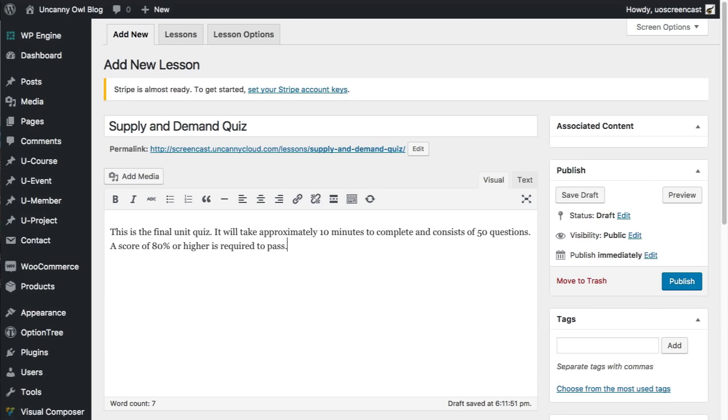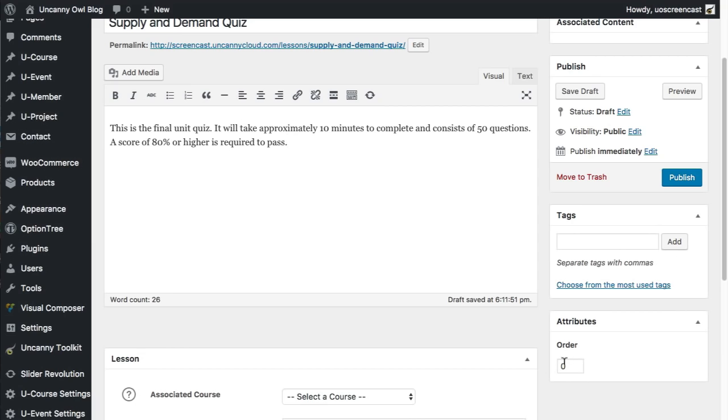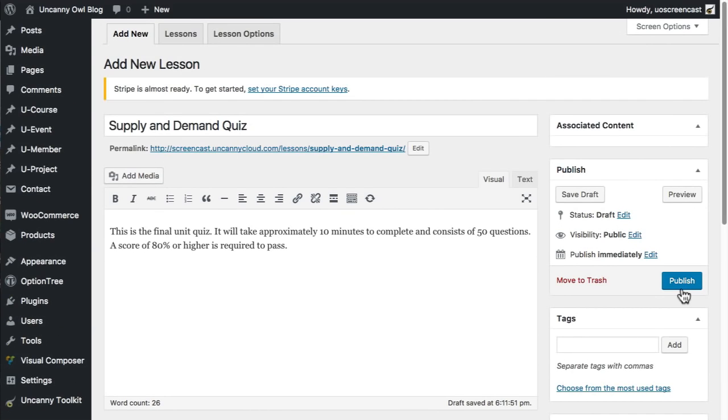All right, so we're setting some expectations there. They have some instructions. They know what's going to happen. So this lesson, we want to come after the first lesson. We're going to make this 20. And then over on this side, we have to do the course association again. And now we can publish that.